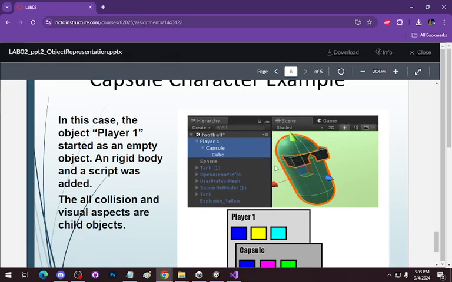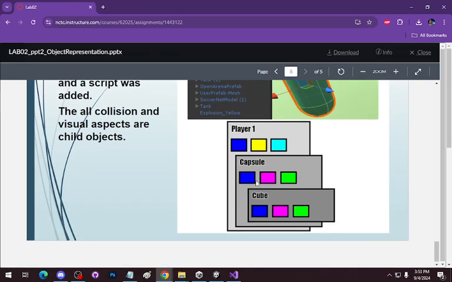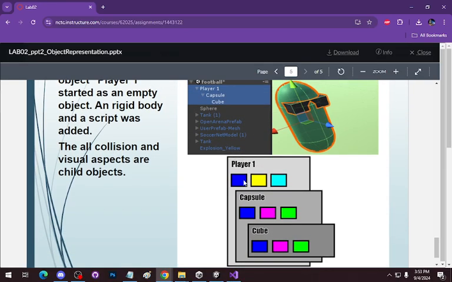Here's the capsule example. So in this case, this cube is parented to the capsule, and this capsule is parented to player one. This is not how the prefab is given to you. Capsule and cube are at the same level, unfortunately. Well, I'll explain why later on. But going on, here's player one. Player one basically has its transform, has a rigid body, has a script component. Whereas capsule has basically visual and collider.